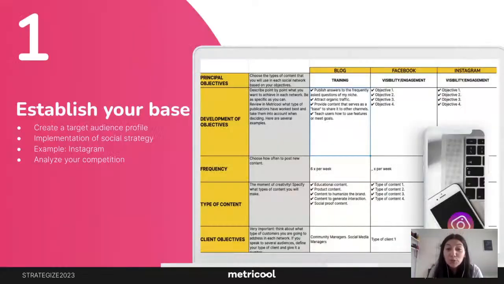Okay, so to begin, we want to establish your base. So you want to create a target audience profile. You want to implement a social strategy. That's really important. For all the examples today for this presentation, I'm going to be doing Instagram just because that is one of the more common platforms, but this can be adapted to any social media network. And then, of course, we're also going to talk about analyzing your competition and what that means and why that's important.